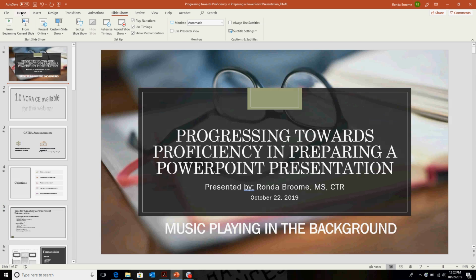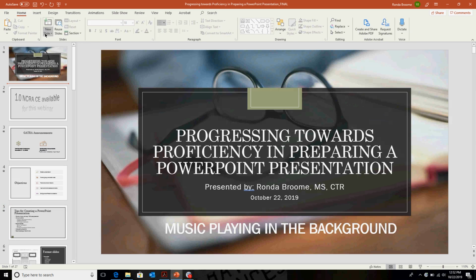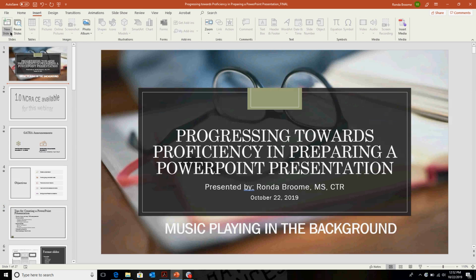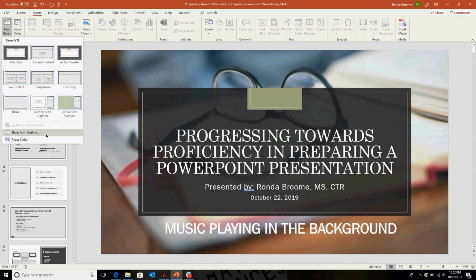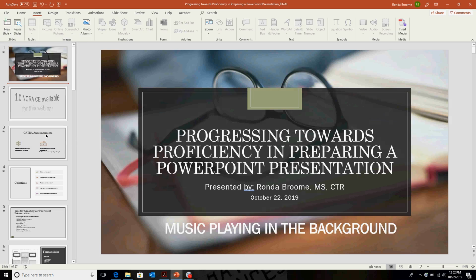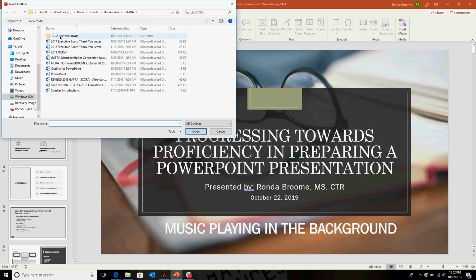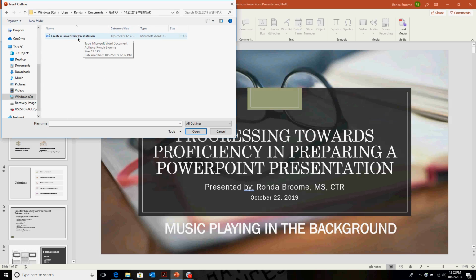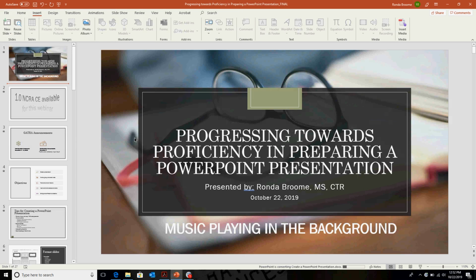Let me show you how this is done. You can go to Home for New Slide, or you can go to Insert New Slide. When you do this, you see Slides from Outline. So when I do that, I'm going to select Slides from Outline. It's going to pull up my computer. This is the outline I just created in Word that you guys saw, where it said create a PowerPoint presentation, objective 1, objective 2. So once we hit insert, give it a minute because PowerPoint's going to configure it.